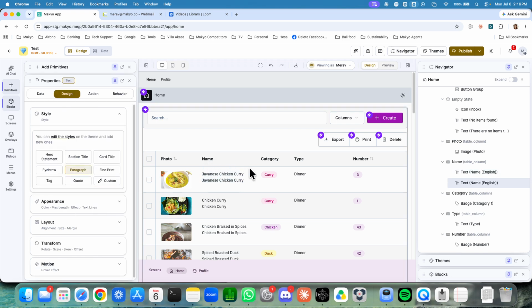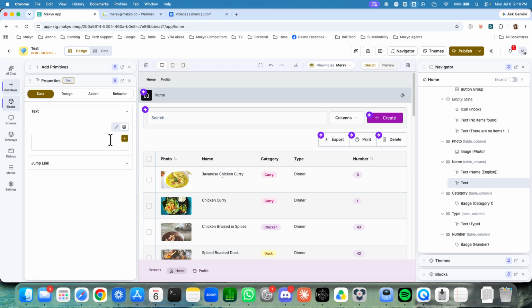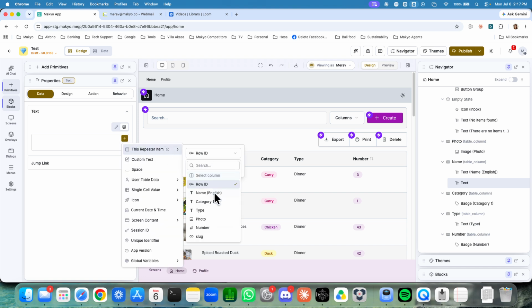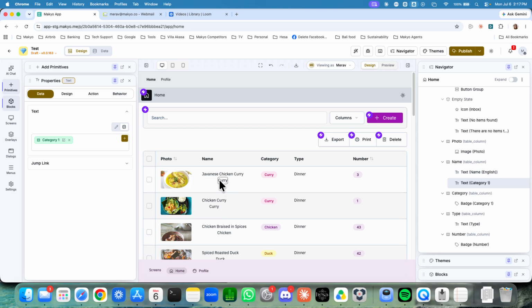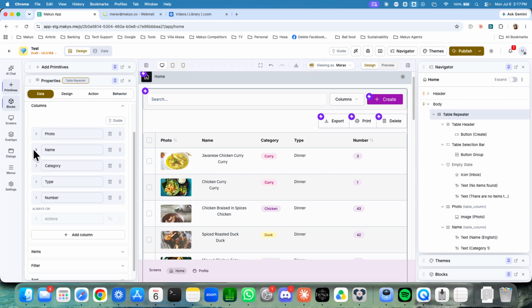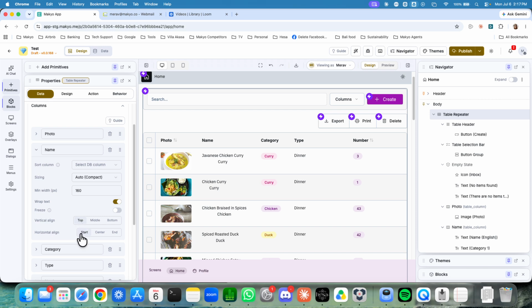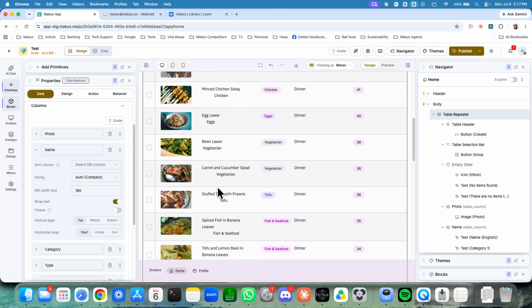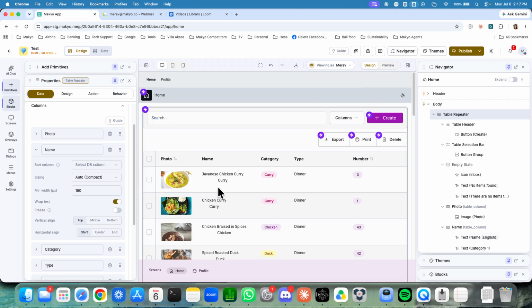See, I need to see that blue line. Okay, so now this one is showing, but it's not showing me the right thing. So I'm going to choose category. Okay, so now I have the category under it. Just look at the alignment, name. Yeah, I'm not sure why it's showing like this in the middle. Definitely something to look at. But you got the point, I think.